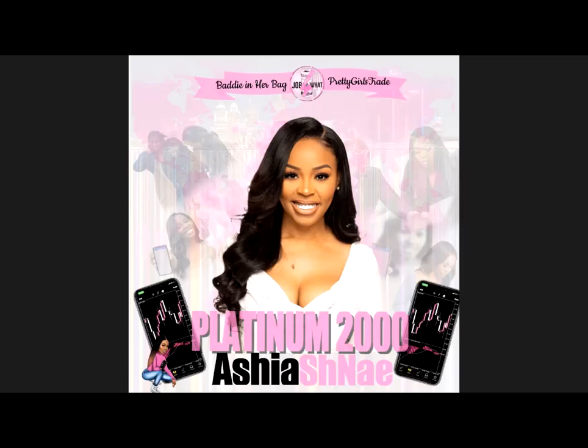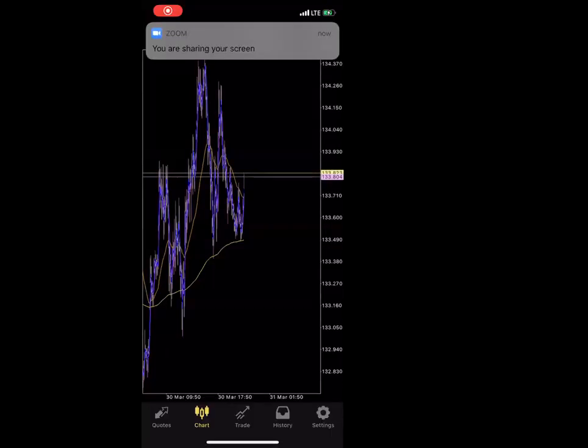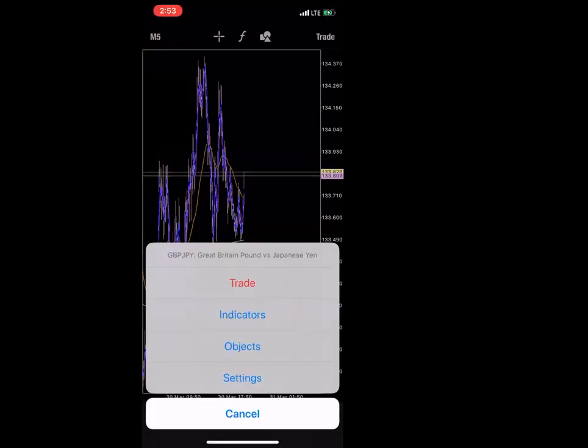Okay, guys, so now I want to show you how to add indicators to your MetaTrader 4 and get your chart set up so that your chart looks exactly like mine. I'm going to go ahead and share my screen so that you are able to see everything for yourselves. What you'll want to do is go to your chart screen. You'll want to tap on the screen on your chart screen. Just tap on that really quickly like that.